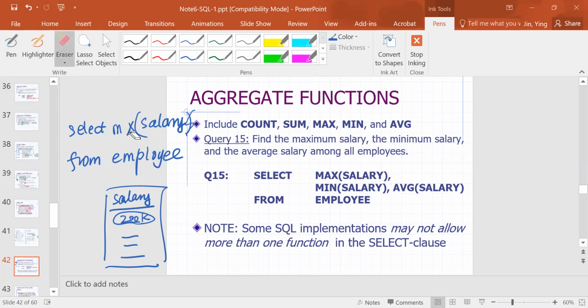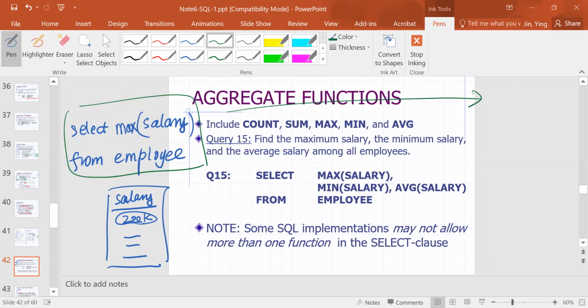And now let me have max here. Then what can this query produce? Let me use a different color. This particular query will produce things like that. So I'm going to get only one column.